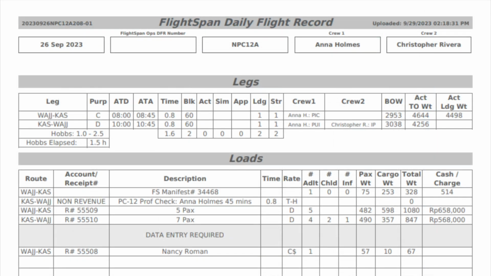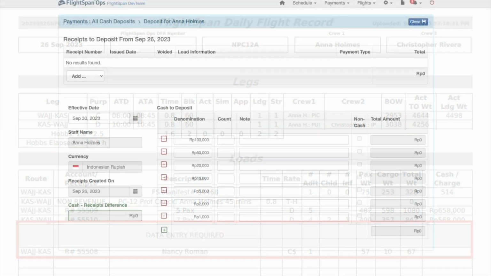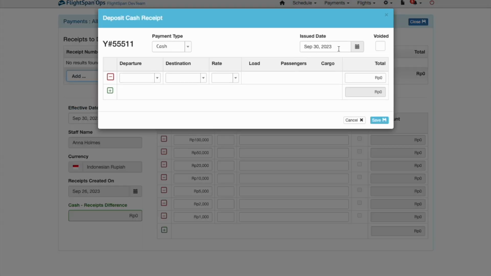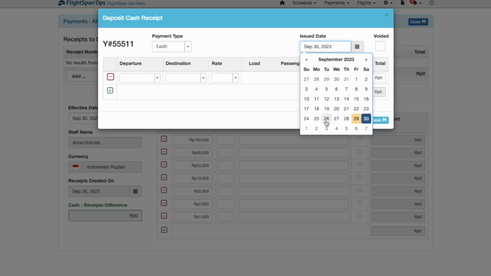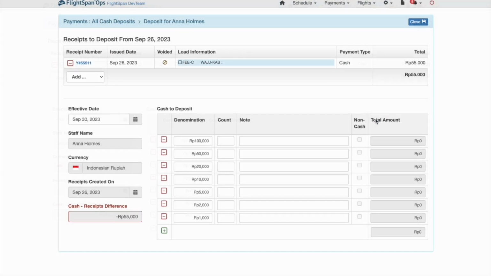If a pilot uploads a DFR with an invalid receipt number, the item will be listed under a Data Entry Required header. For this situation, and for times when the pilot may have omitted a receipt from their DFR, follow the manual deposit procedures, select the correct receipt number, and enter the date the receipt was issued, the route, rate, and amount. When you save, a payment record will be created.